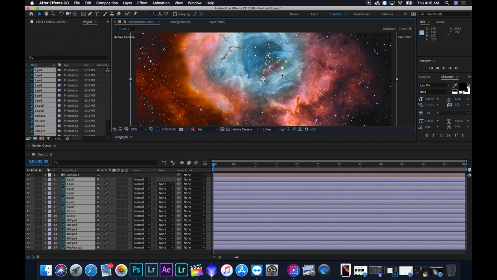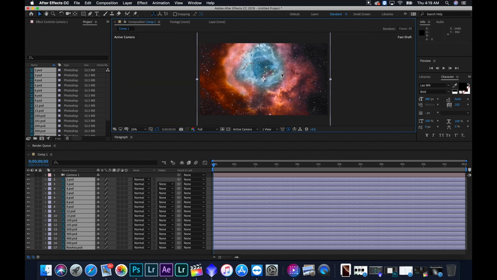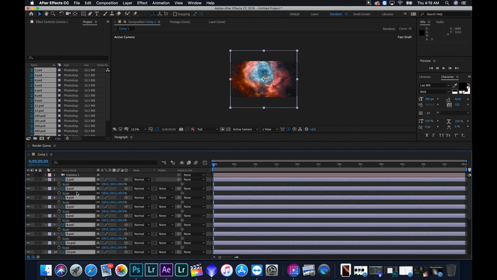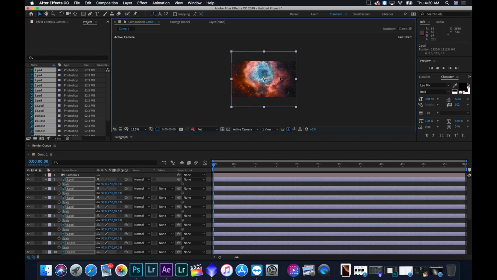If you click in the preview window here and hit Command and then the minus key, you can zoom out. Pretty much the first thing that I do is click this box here, which converts the layers to 3D layers. The next thing you want to do is press S on the keyboard, and that brings up the controls to adjust the scale. We want to adjust the scale of all the layers at the same time so that they're the same scale.